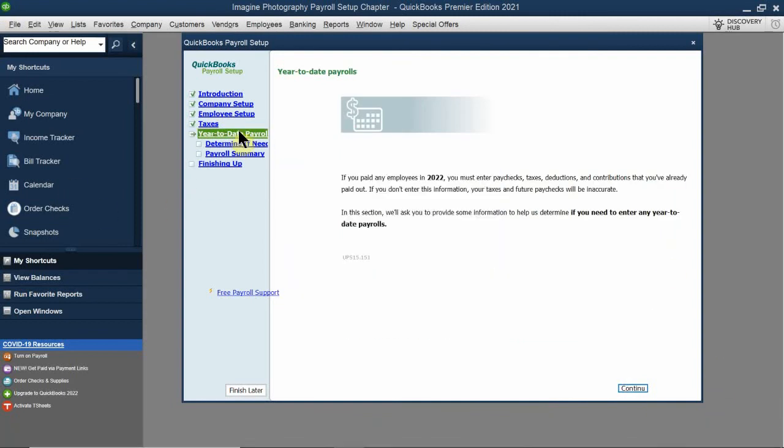All right, now that I finished my taxes, the last part I have in this section is going to be year to date information. In this case, this is if you are an already existing company, and you have all of your tax information already. So let's say I'm processing this in the month of June.